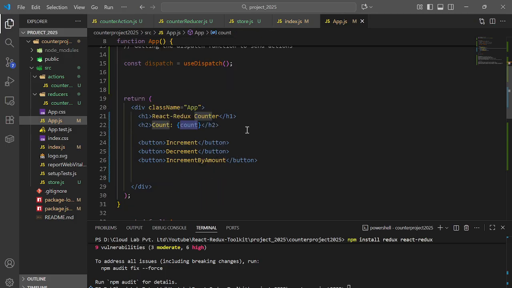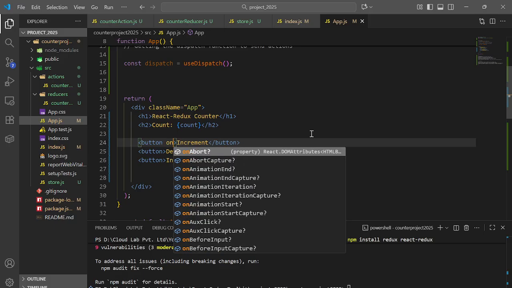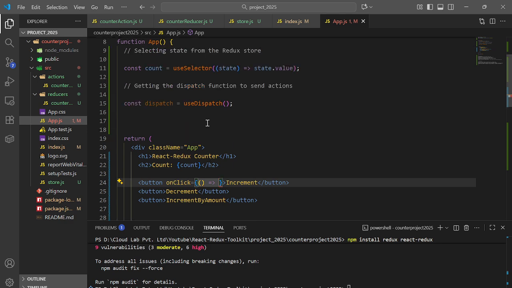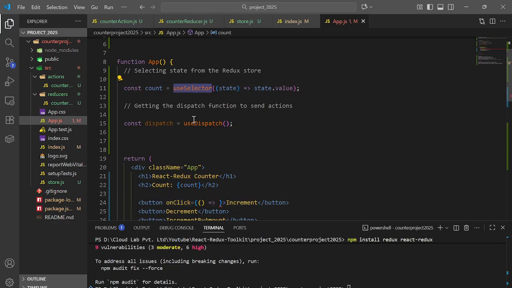So let me use increment. How? If I click on increment, the value needs to be updated. So how will we achieve that functionality over here? Using onClick. We are clicking, right? That's why onClick. Now what do we need? Do we need useSelector here or dispatch?